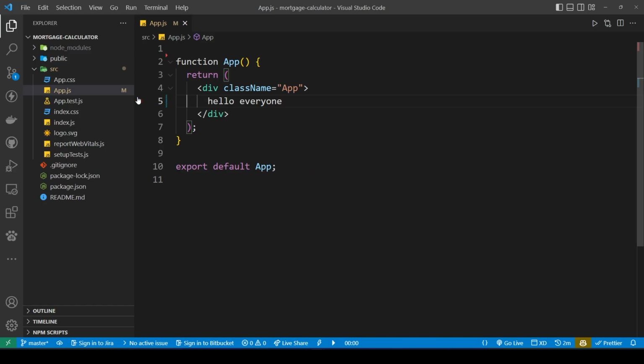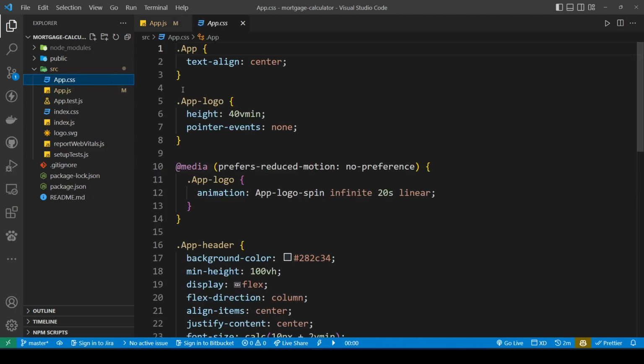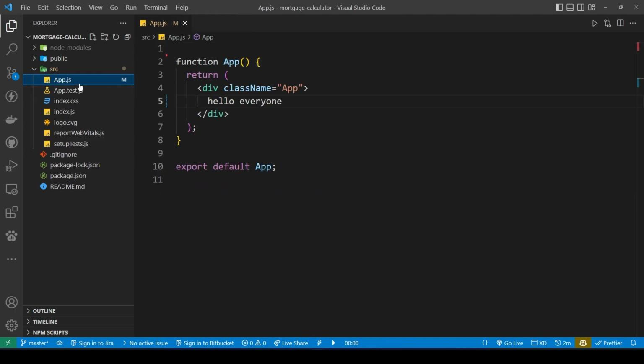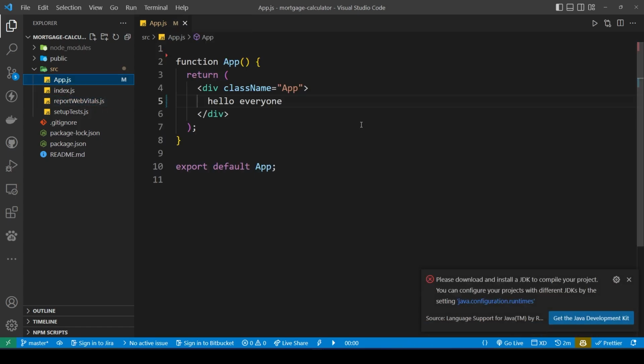Next up, we will remove some files that we don't want, like this app CSS. We don't want this, so we're going to click on this one and we're going to delete. We don't need app test.js. We're going to delete that one. We don't need index CSS. Let's delete that. We don't need the logo. It's going to go away. So once that's done, let's go to the browser and see the result.